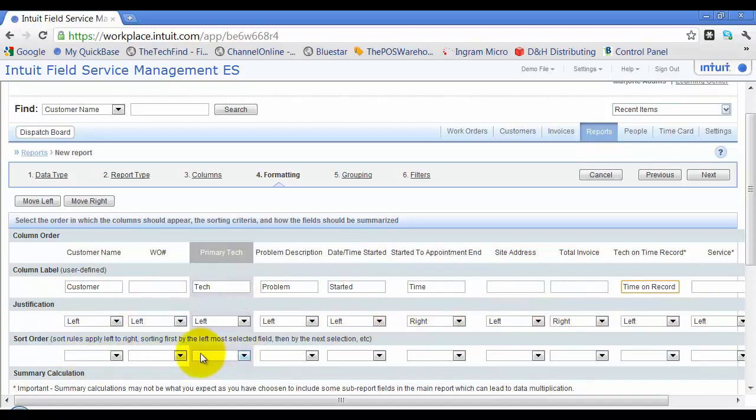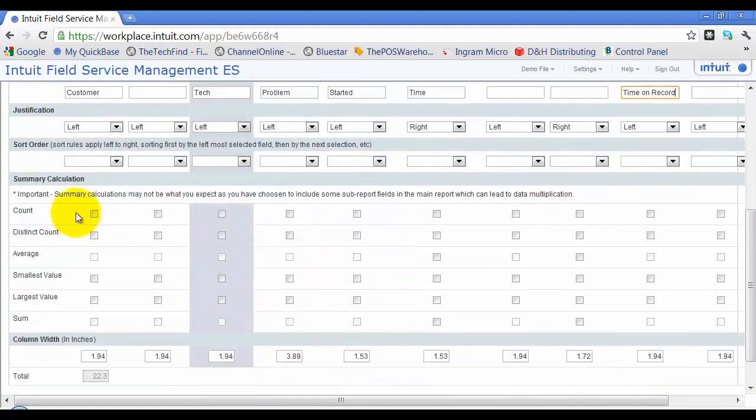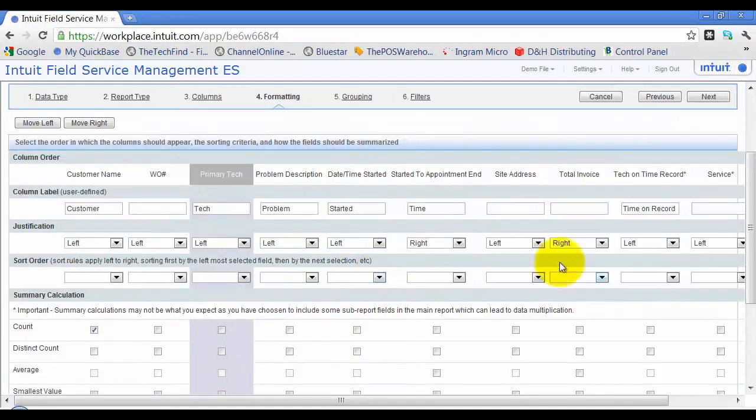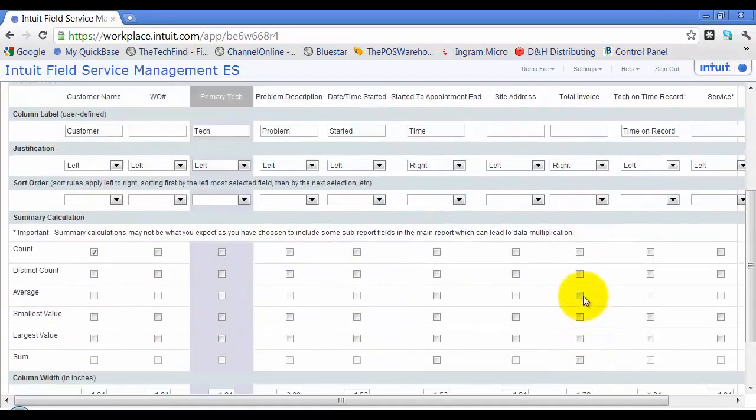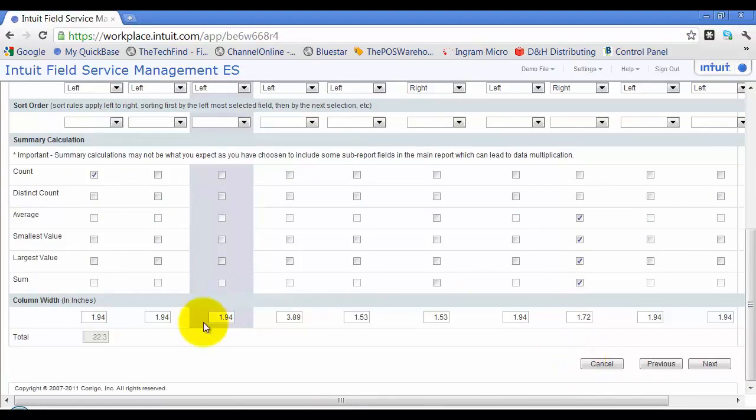So if we want to sort, it automatically sorts left to right, but then I can sort some additional here. I can choose a count. So if I want a total count to show up on the bottom of the customer, and then perhaps on the total invoice, I want to show the average value and the smallest and largest values, as well as a sum of all.